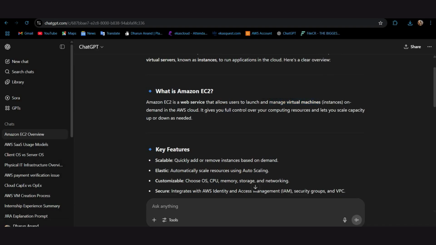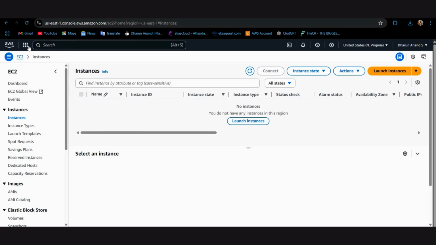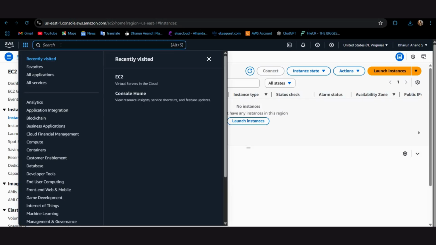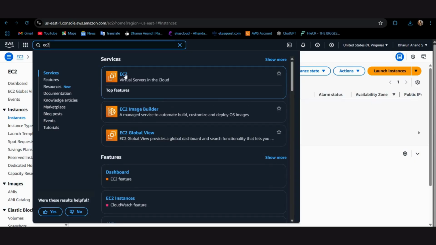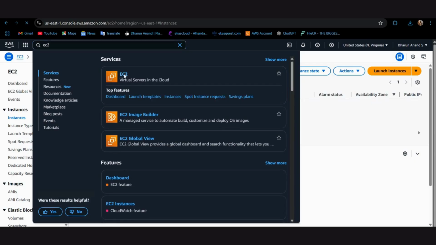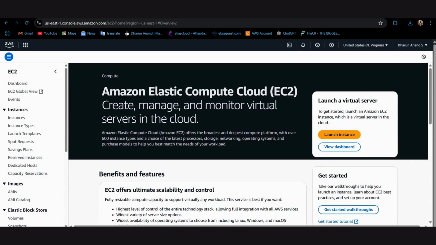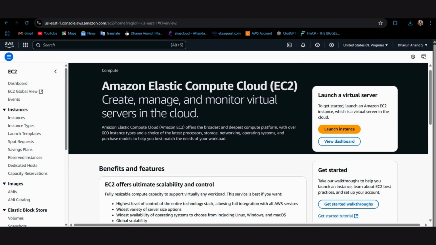So when we go to Amazon services, let's type EC2 and click here on EC2. In this EC2 we see Amazon Elastic Cloud Compute, that is EC2: create, manage and monitor virtual servers in the cloud. That's what they are saying. Amazon Elastic Cloud offers the broadest and deepest cloud compute platform with over 600 instance types and a choice of the latest processor, storage, network, everything.